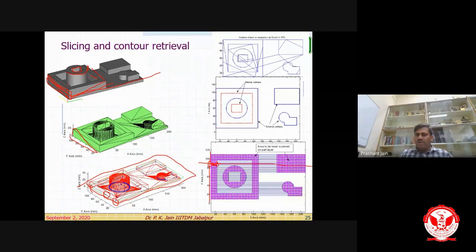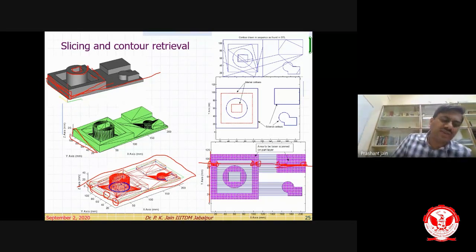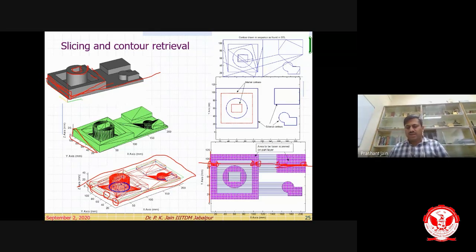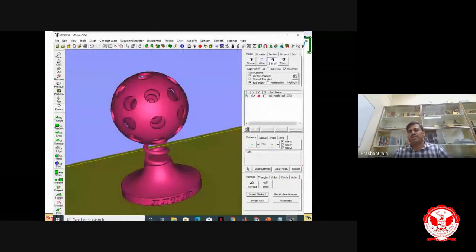Here the laser will be switched off, so no material deposition will take place, right? Here the material deposits again, then again deposit will be on, then again on, right? So in this situation, this kind of nozzle path we have to generate. After generating this nozzle path, we can proceed for the machining, right? So this is all about the data preparation, the principle of the additive manufacturing process.